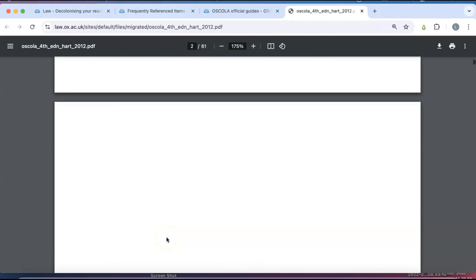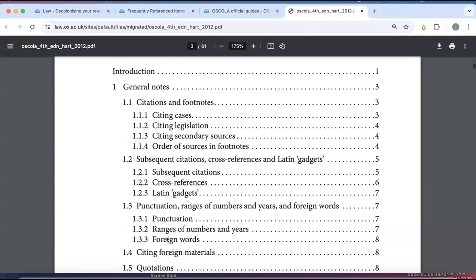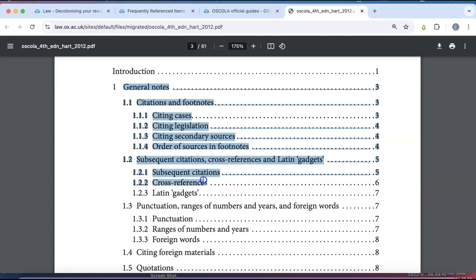So at the beginning of the guide, you'll see that there's a contents page. And you'll find lots of useful information there on citing legal sources. There are general notes on what to do, and I really do recommend that you read from pages 1 to 13 and also go on and read the rest of the guide too and make notes. It's really important that you do use this guide.